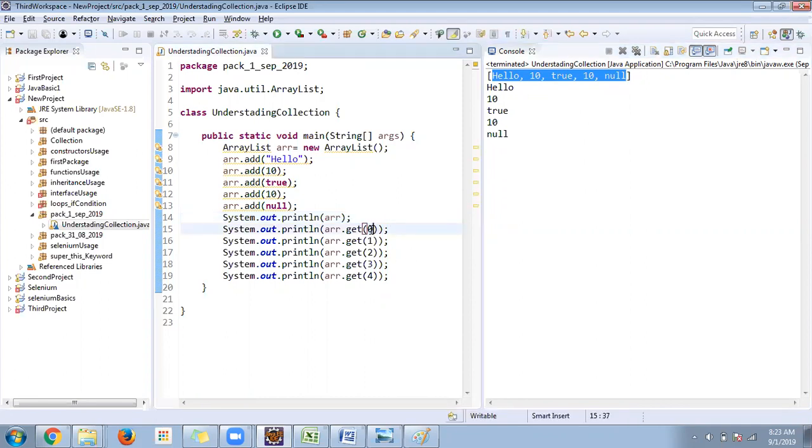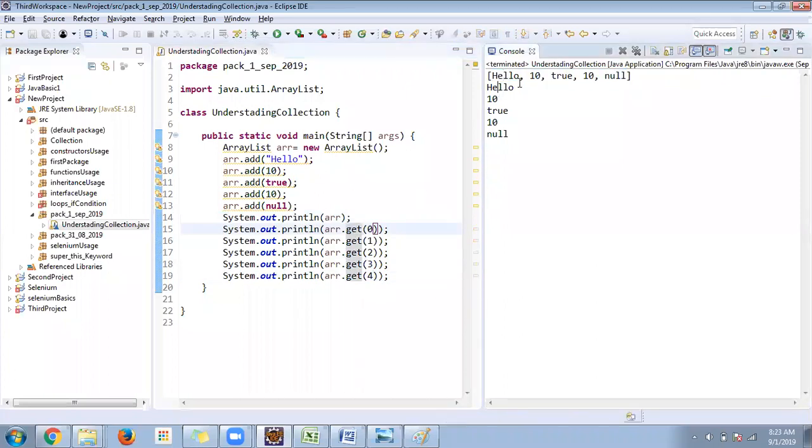Super. So now we have 0, 1, 2, 3, 4. The zeroth index location is hello. The first index location is 10. Second is true. Third is 10. And then fourth is null. That's how it gets stored.